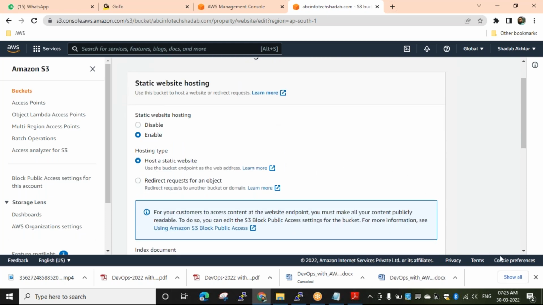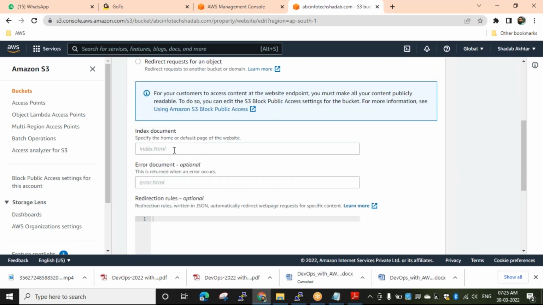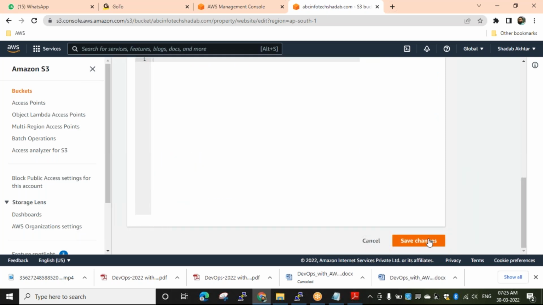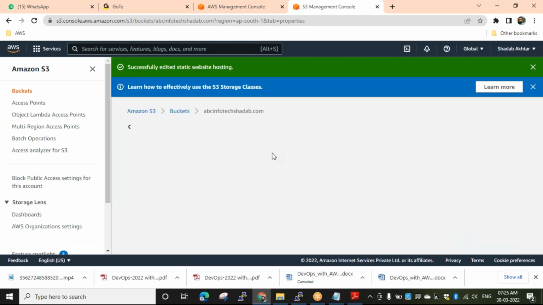So keep in mind, in static website hosting, I select enable, and then I want to give index.html. And the next option, error document, is optional. I'm just going to click save changes.